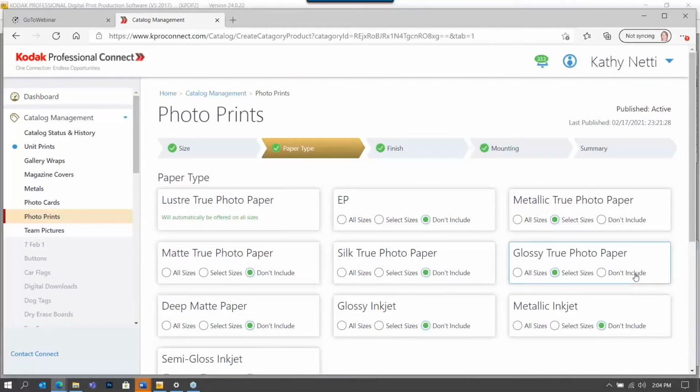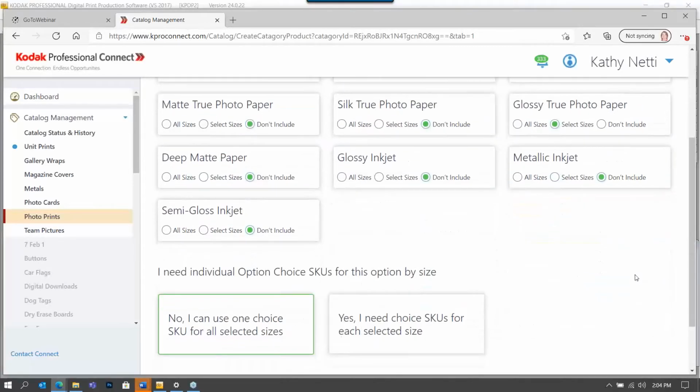Paper types: as you peruse through any catalog, you can choose the paper types to include or not include. And this is a great advancement in version 24 as well, you guys. We have ways where you can indicate here in the Connect portal how you feed your business system.